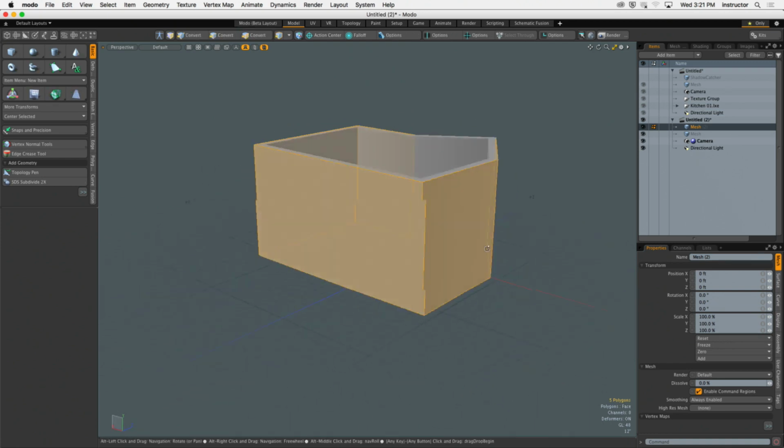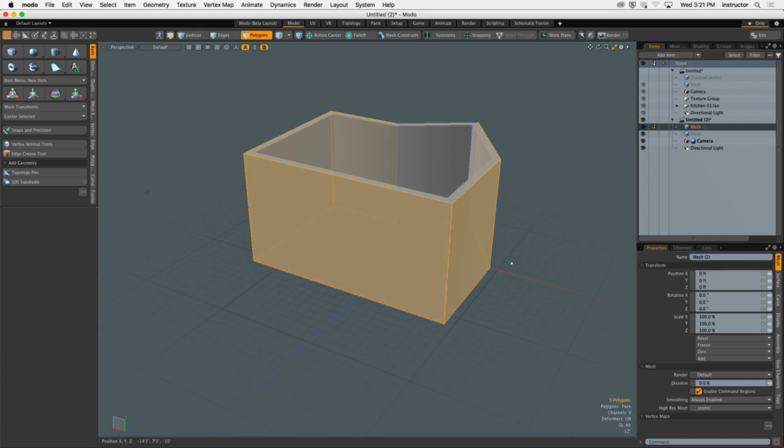Now I want to do the windows for the outside and the inside. I want the windows to go all the way through my walls. Given what we know about MODO so far, how are we going to do this?